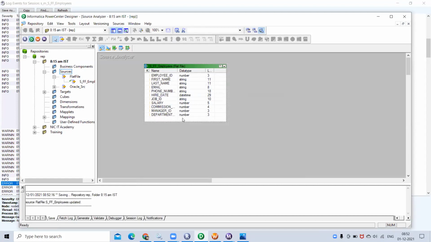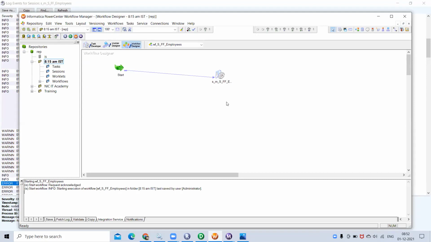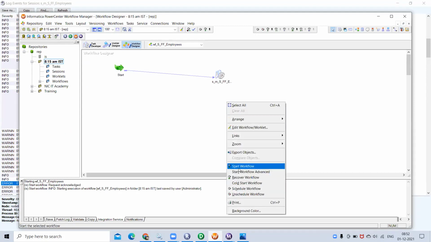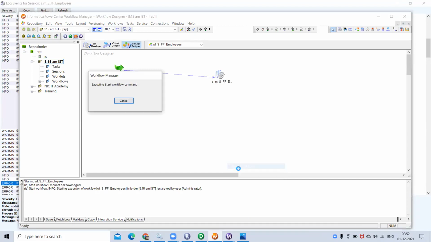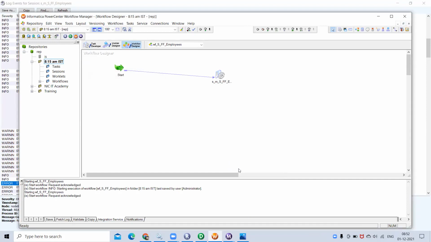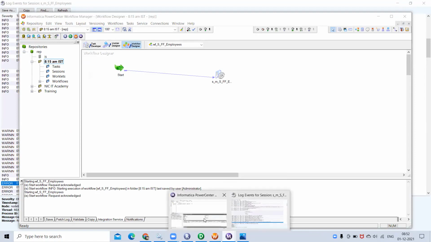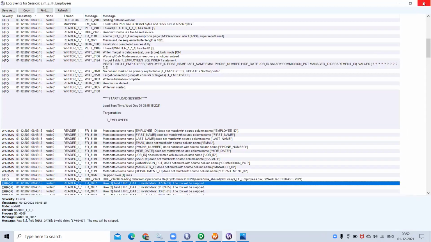Now you run your workflow. No need to refresh. If you are changing anything at the mapping level, you have to refresh. Start workflow. Go to the monitor. Close the session log.